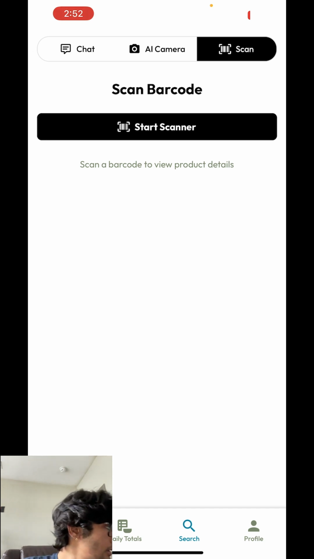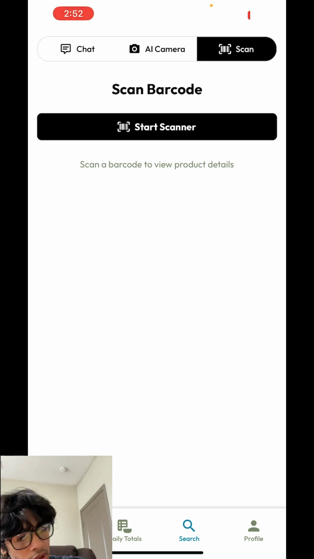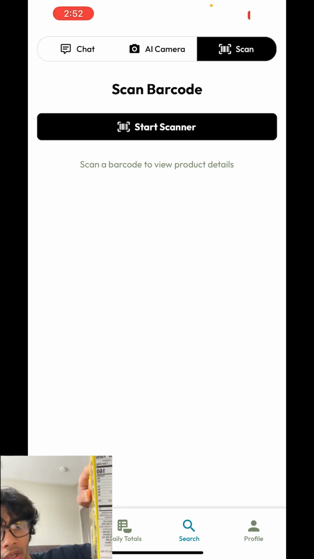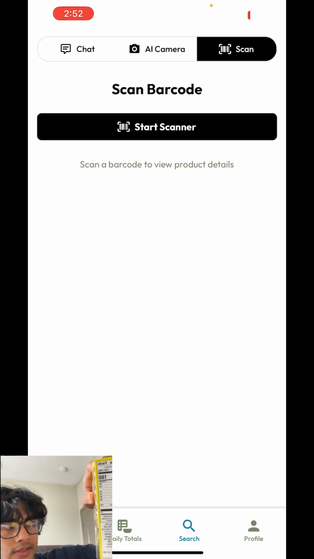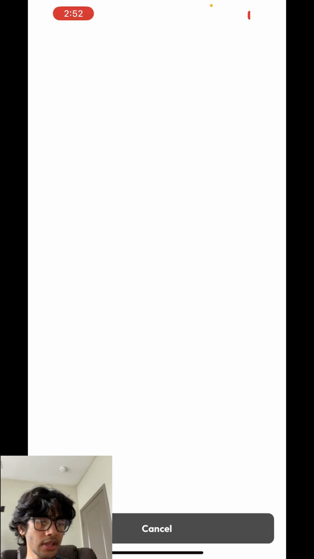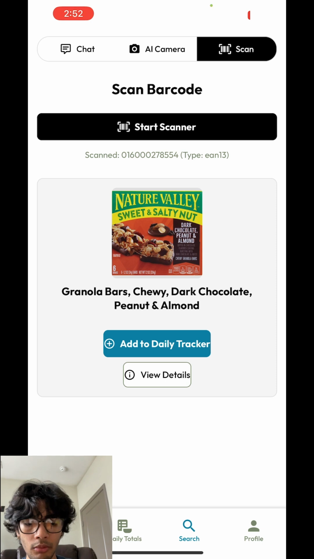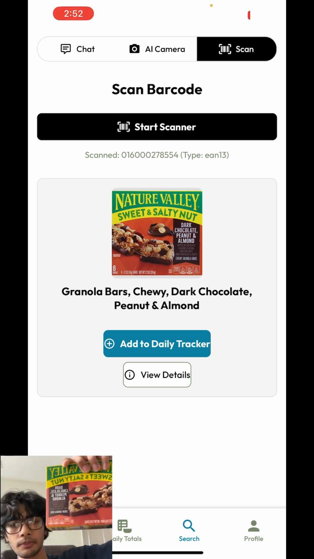So we can get some granola bars right here, and if you look right here, 160 calories, 7 grams of fat, etc. Let's see how closely this gets that correct. We can simply click Start Scanner, and then scan the barcode, and voila, you can see that's the exact one I had in my hand right here.